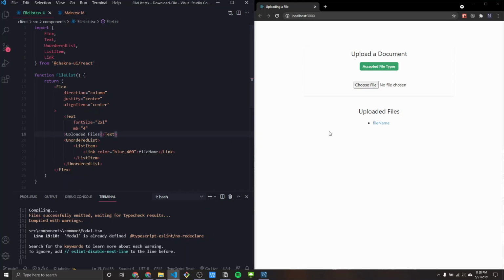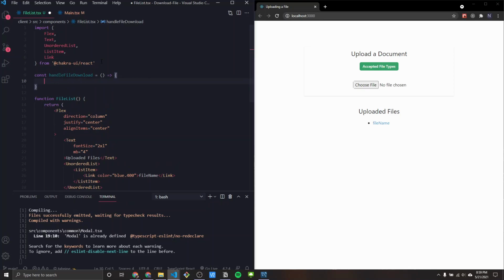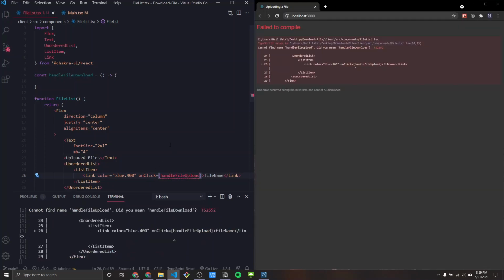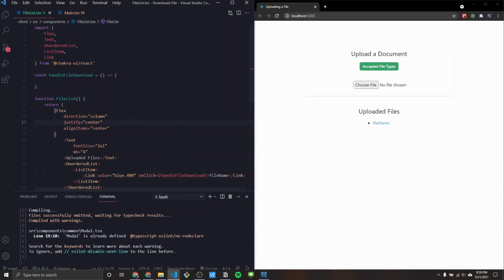Cool. We have the link, it's clickable, and now we'll just need to have an on-click event. So what we're going to do here is just say handle file download. And basically right now we won't accept any params. And then we'll just say on-click. And for now we'll just have it like this because we really don't know what we're going to be working with right now. So handle file download. Okay, so that's our list.